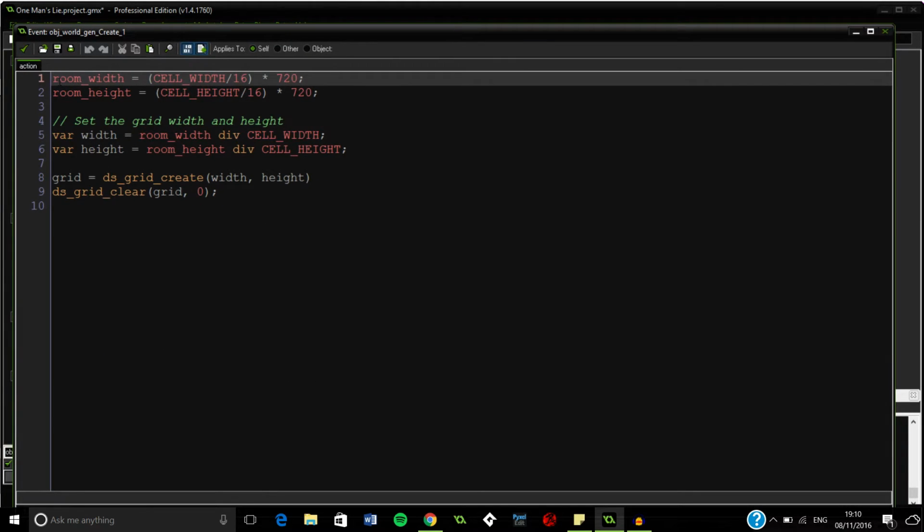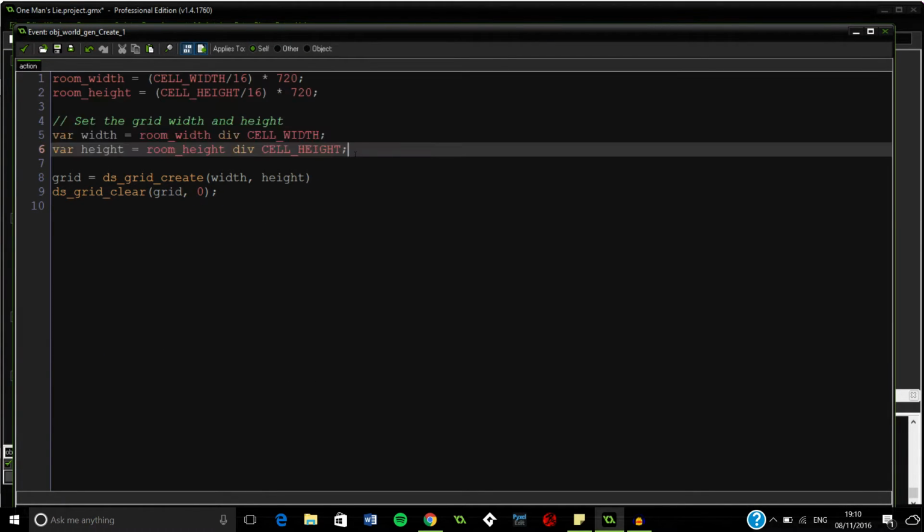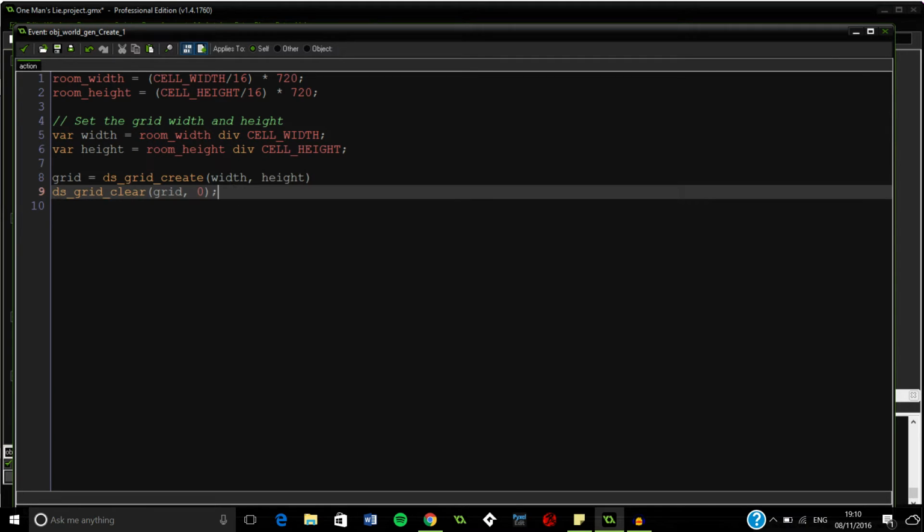Basically this is just calculating the width. We've seen that all before, basically just copying and pasting that from the other create event. But then this bit is just making an empty grid, the width and the height, and this is just going to have all of it at a value of 0 until we put something in it, which is what the loading bit does. So it loads it into this empty grid that we've made here.